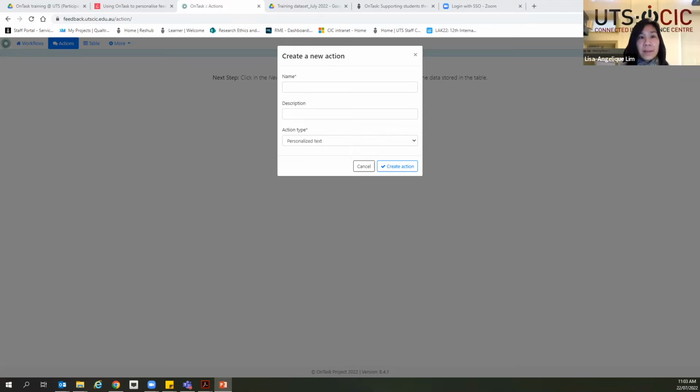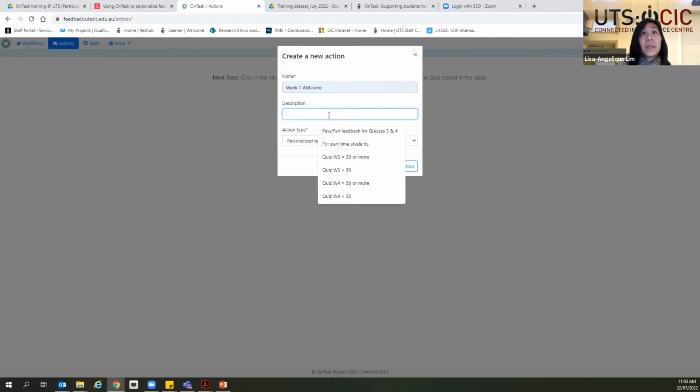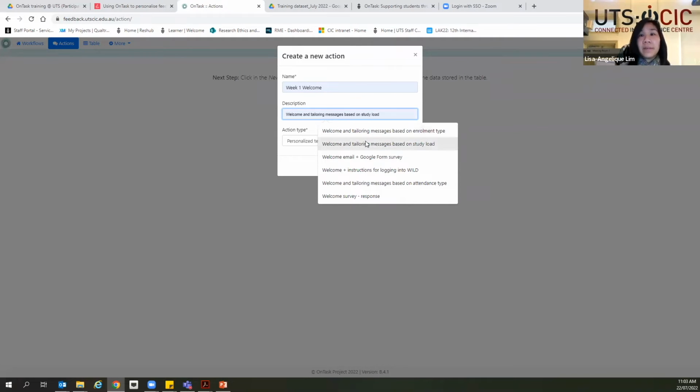So we're on slide 34, if you're following. We're going to create a condition based on study load, which is full-time or part-time. Okay, now on slide 35, let's call this week 1 welcome. And a helpful description, so I'll call it welcome and tailoring of messages based on study load.